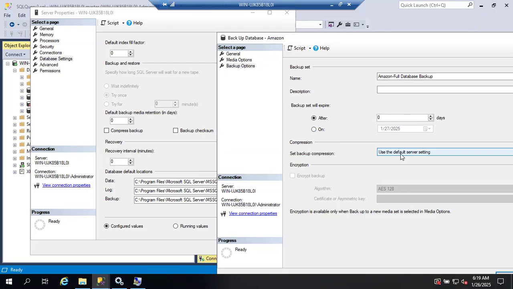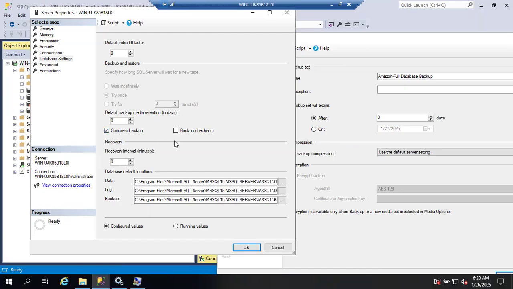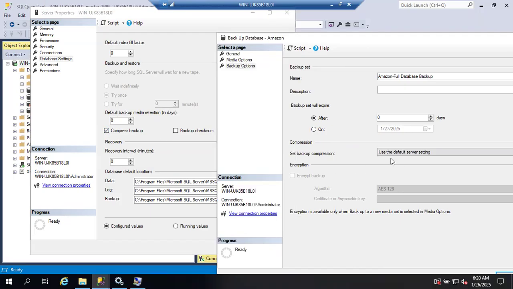If you select this option and on the server level compress backup is enabled, there is no need to again select compress backup here. You can simply leave it as it is. By default, this will be selected: use the default server setting. On the server level, compress backup is already enabled, right? So all the backups that you are taking will be compressed backups by default.